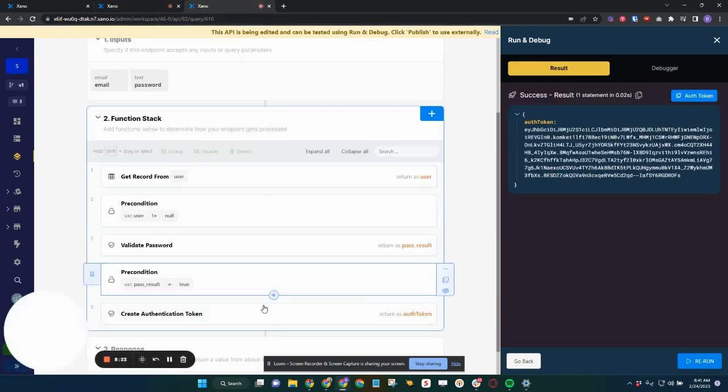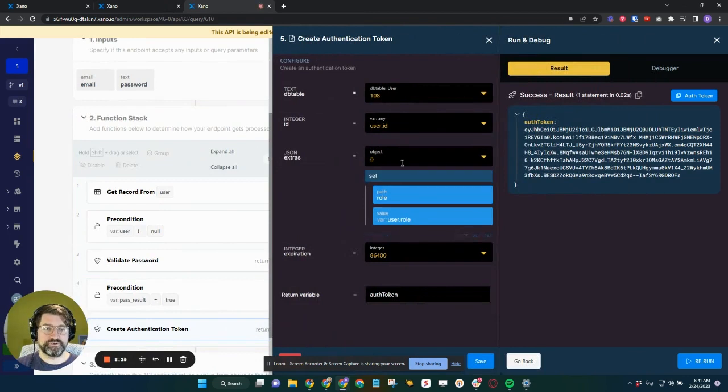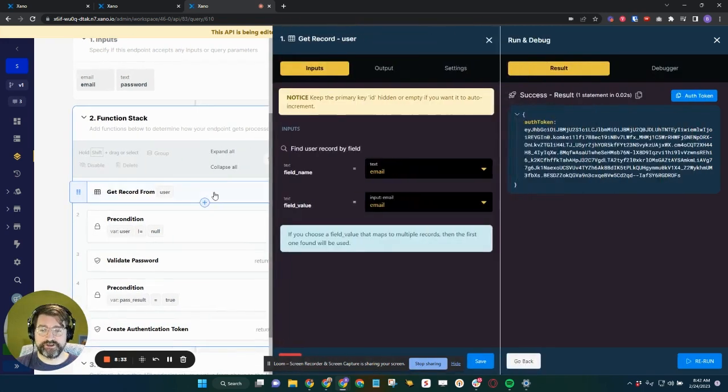One thing that's important to do when you're putting a user in with their user role is we need to make sure the user role is in the record that we get back from the database.